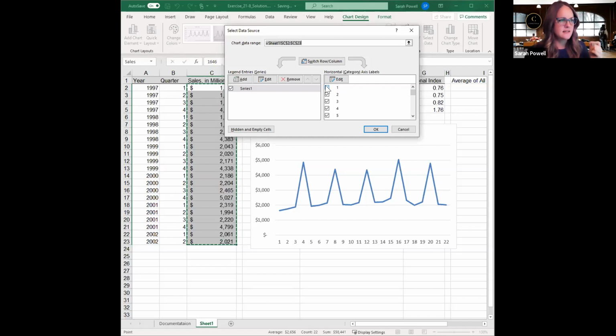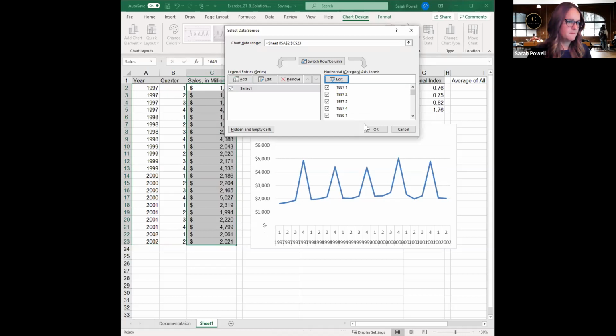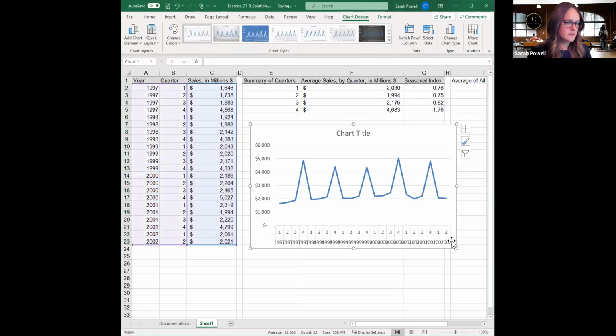The x-axis labels are just being generically called 1, 2, 3, 4, 5. And that's because when I selected the data, I really didn't select anything. I didn't tell Excel what it should use to label the x-axis, but I know what it should use, so I'm going to add that now. So I'm going to click on Edit. And I am going to select this range. Say OK. So that looks a little bit better.